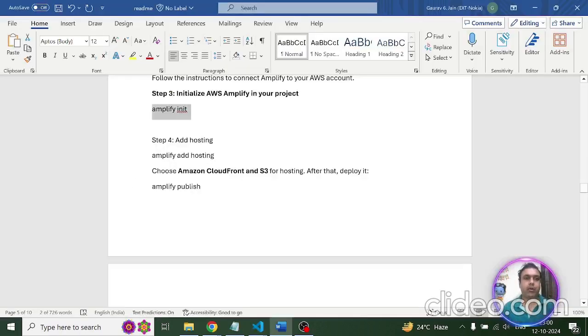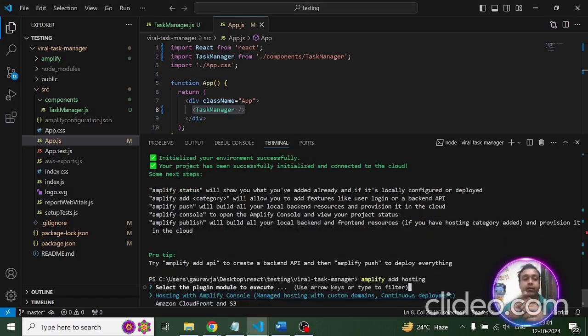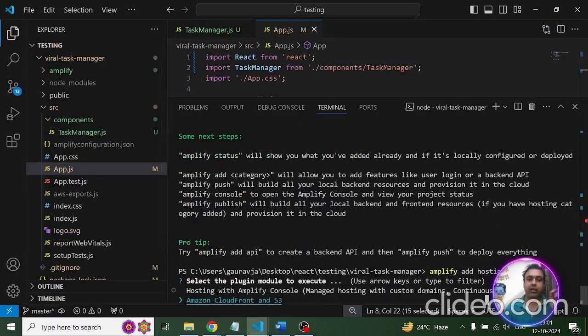Let's come back on the Word file, and here we have this command called amplify add hosting. So now we have to add the hosting related things also. So here I'm going to go with Amazon CloudFront in S3. Let me enlarge the size of the text so that it can be more visible to you guys.